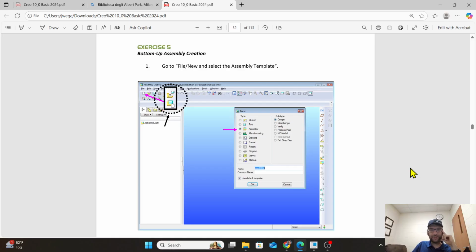Assemblies are essentially collections of a multitude of individual parts in which we take those parts, we combine those parts, we set up relationships between them, and we can also set up motion in between those parts at joints or points at which those two parts meet.